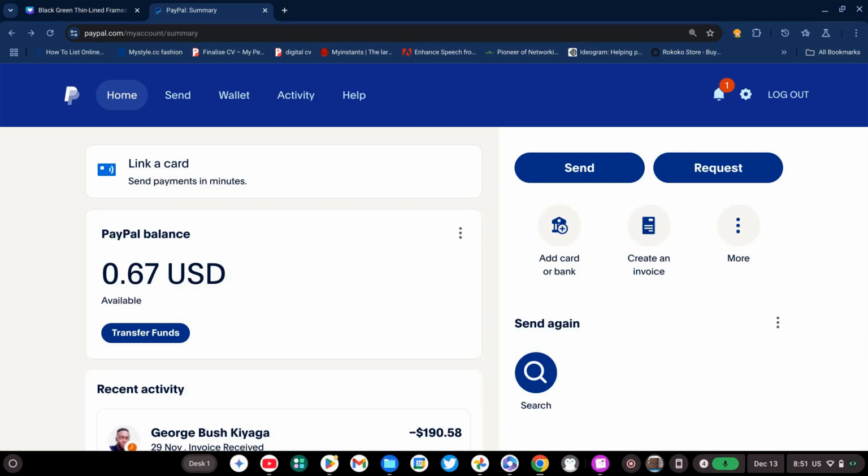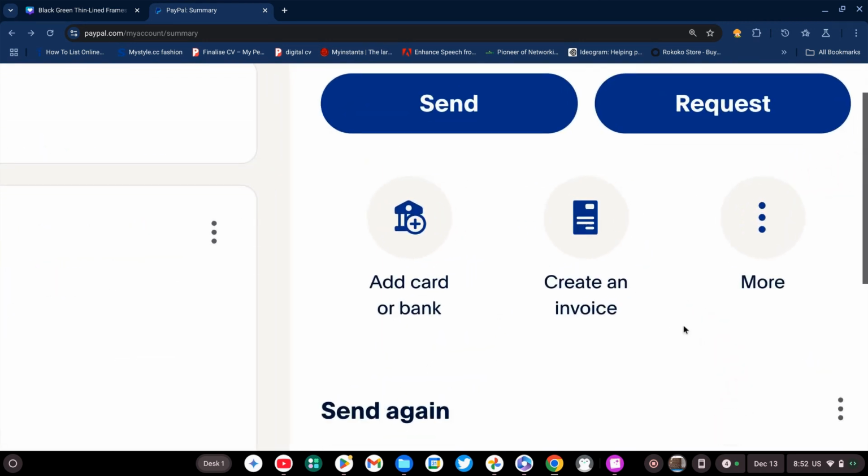In this video, I'm going to walk you through how to link your bank account to PayPal, in case you need to. In order to link your bank details, you will head over to the Add Card or Bank option. This house logo with a plus symbol, you'll need to click on it.